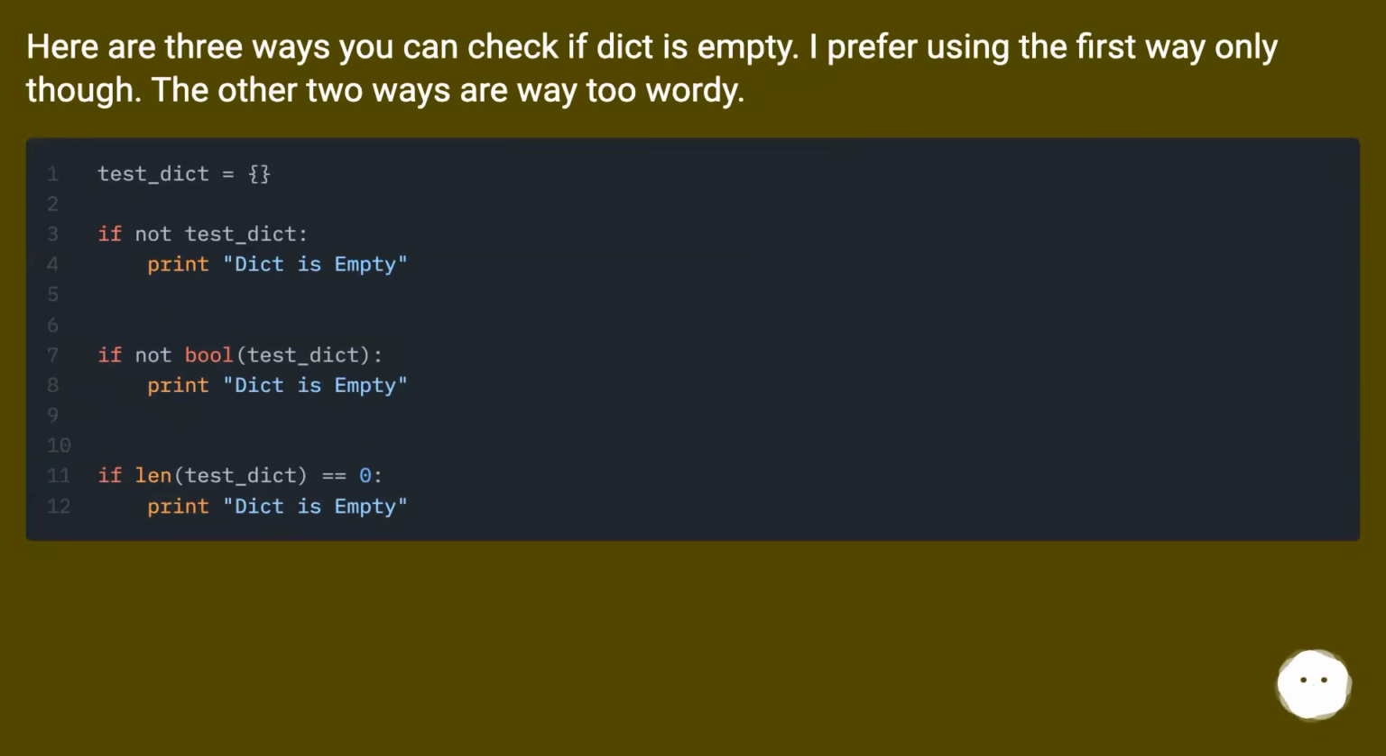Here are 3 ways you can check if a dict is empty. I prefer using the first way only though. The other 2 ways are way too wordy.